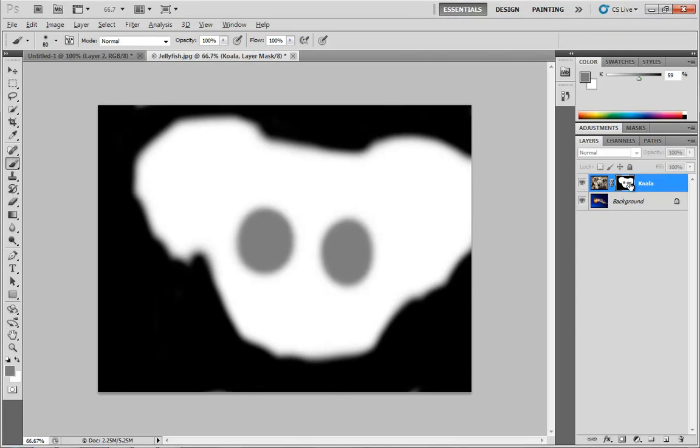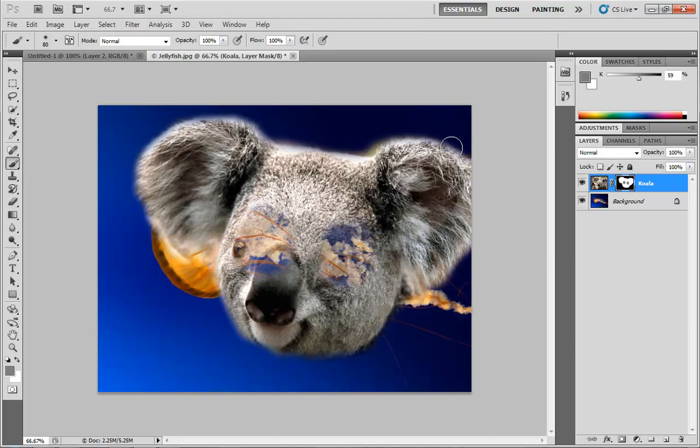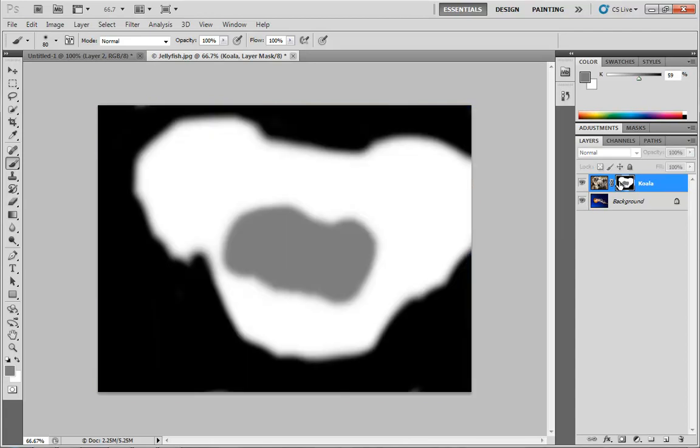If I Alt-click again, this takes us back to the image itself, and you can see we're starting to be able to see through the koala's head right there in that area. So I can paint this in a little more solidly. There you go. And you can see that we have 50% transparency in between the two. That's because, once again, a mask's job is to control visibility. And out here in the black, we have no visibility. We have 100% transparency. In the white, we have 100% opacity. And then here at 50% gray, we have 50% transparency. We can see only partially through.